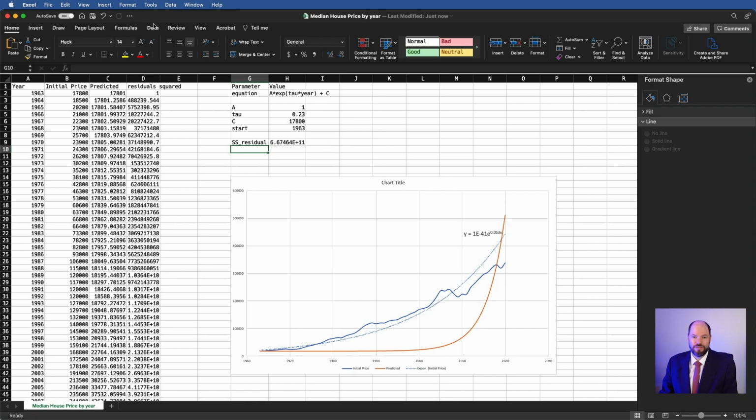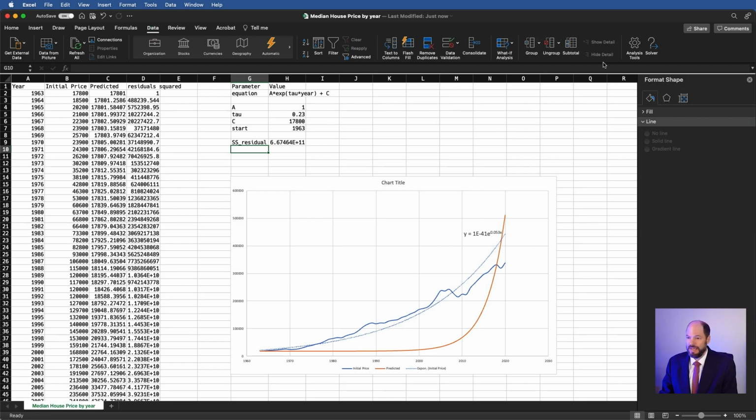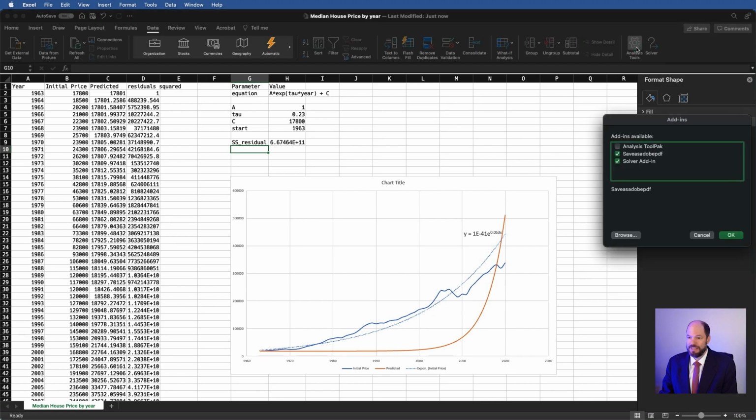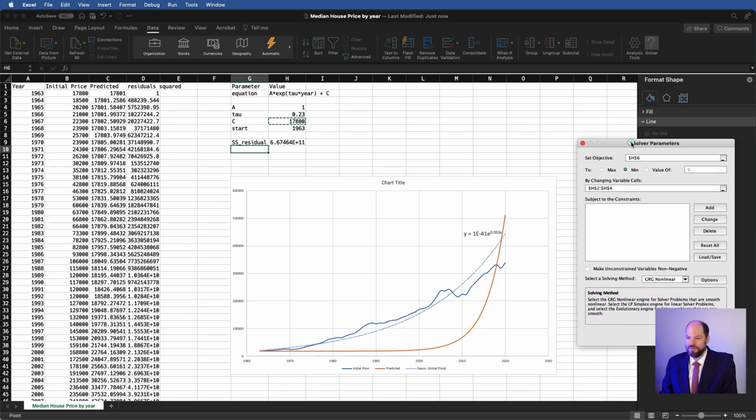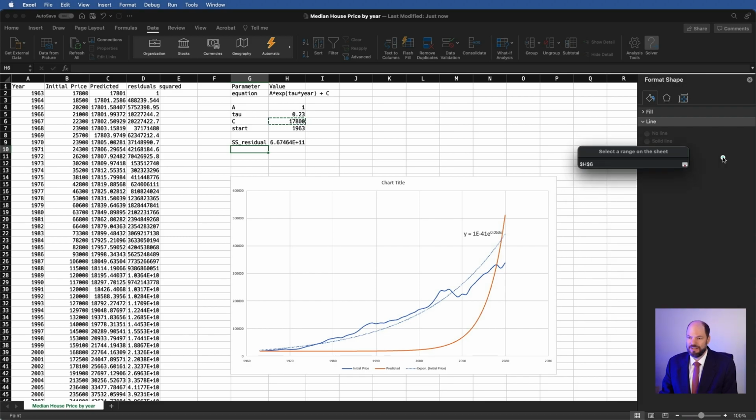Where we can find the solver is under data, and then you should have a button that says solver. If you don't, there is this tab here called analysis tools, and you can just click solver add-in and say okay, and then it will eventually appear here. That is how it works on a Mac. On a PC, the process is a little different, so you may have to Google how to add solver to Excel. Once we have solver, we can click on the button and it will bring up a dialog window for us. It's saying set objective. That's telling me what is the target cell I'm interested in. So I'm going to go ahead and select this.